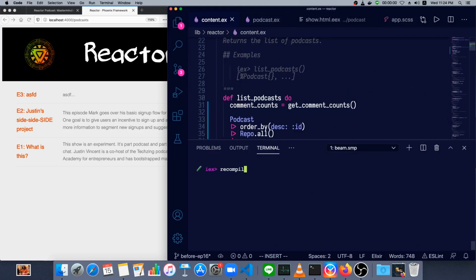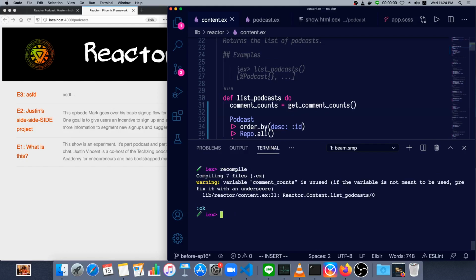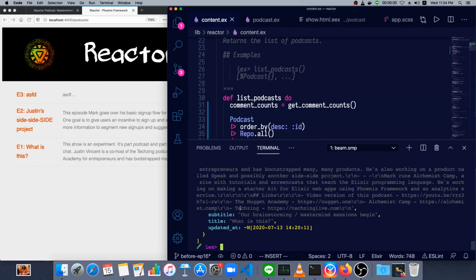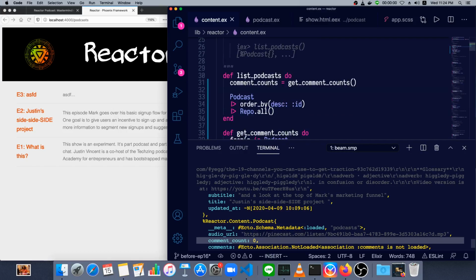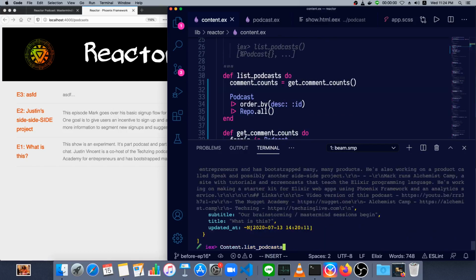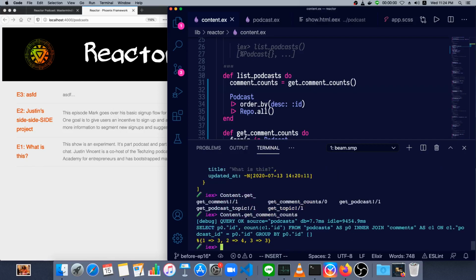If we recompile, we should be able to Content.list_podcasts, and you'll see, hopefully, we have a comment count here with nothing. So that's fine. It's nothing because it's just the default and we didn't put it in, but we've got this handy little get comment counts function written for us. So we can just merge this map with this one up here with the return of the Repo.all.